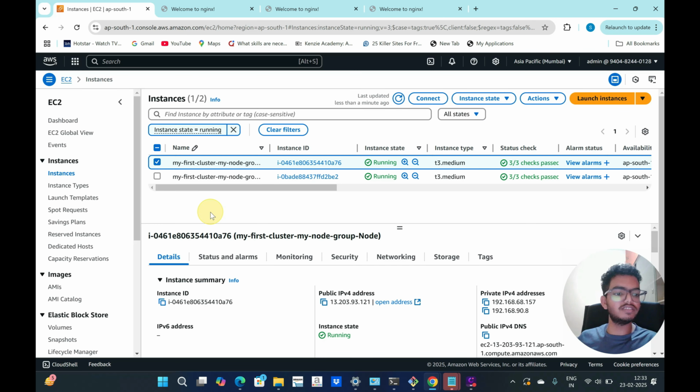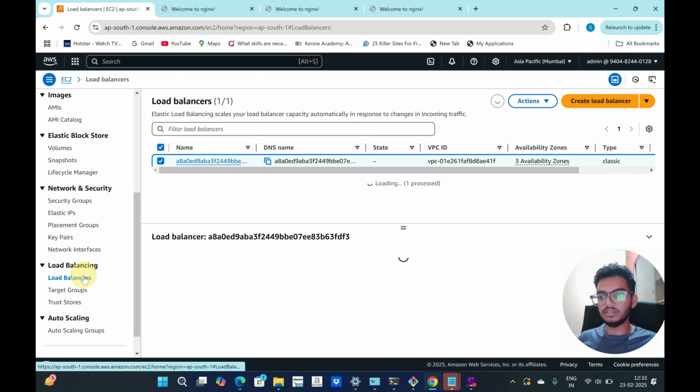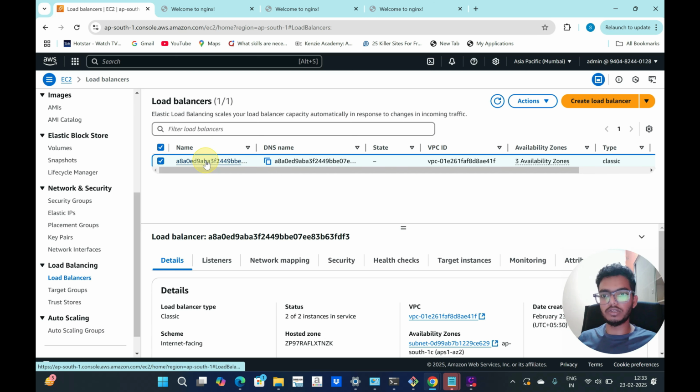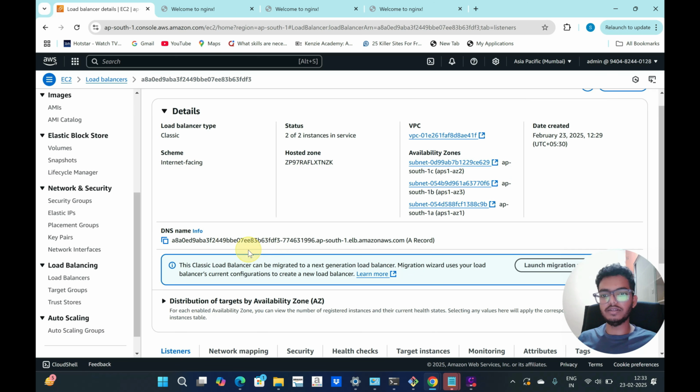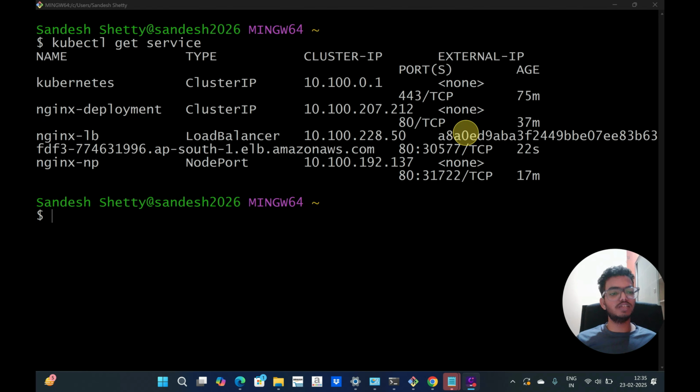So when I create a load balancer service in my Kubernetes cluster, it will create a load balancer in AWS. For example, if I go to the load balancer service here, you can see there is one load balancer created, and this is the same load balancer. I have used AWS here, but this is similar in Azure or GCP also. That is about the load balancer service type.